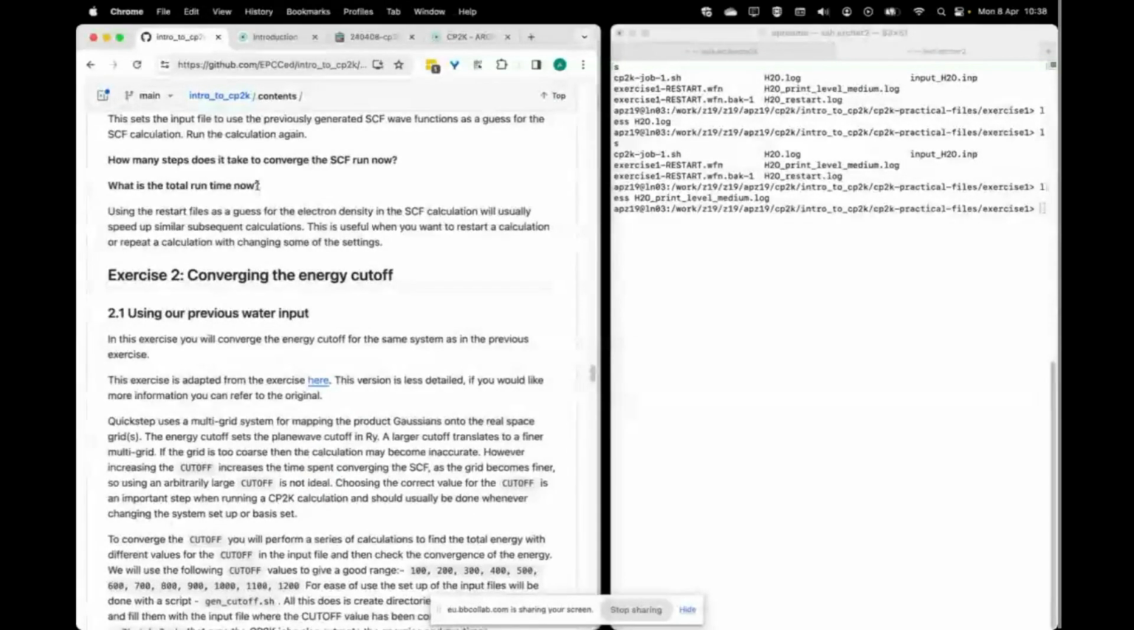So if you've tried running, can you see how many steps it takes to converge and the total runtime now?